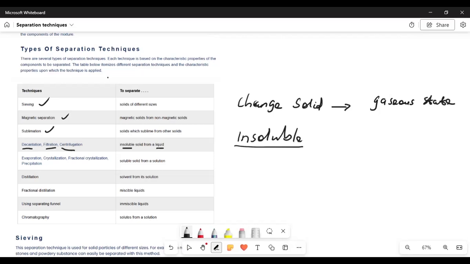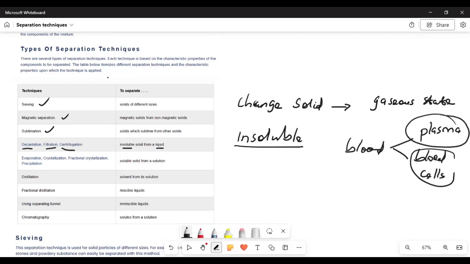For example, you want to separate the components of blood, human blood or any type of blood, which is made up of plasma, the liquid component of the blood, and then the blood cells and platelets, all of which are the solid component. To separate the two, we make use of centrifugation. The blood cell is the solid component, the plasma is the liquid component.